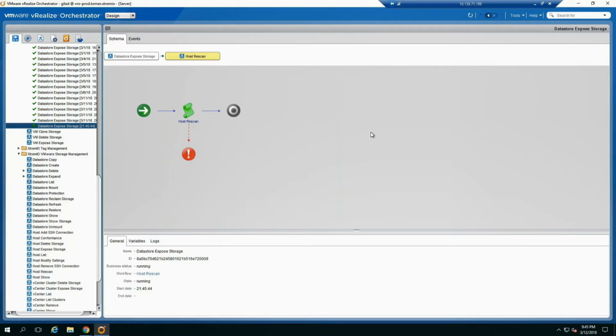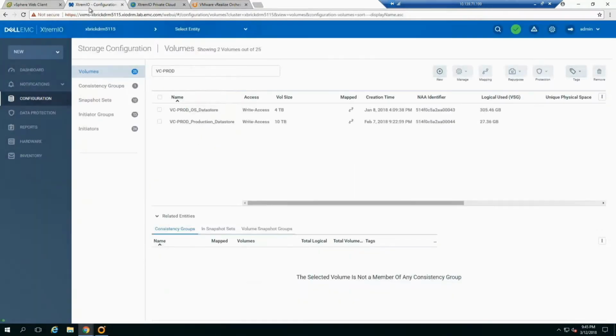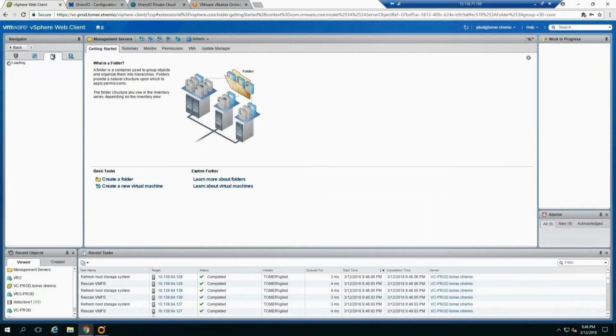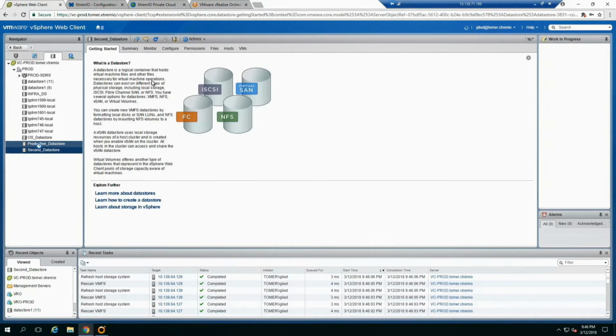So I don't actually need to use the VSI plugin for this, in comparison to the orchestrator. And we can see that now the task is running. And actually, if I go to the XMS, I can see now that the new datastore has been created and mapped to the relevant ESXi host. If I navigate to the vSphere web client, I can see the new datastore, I can see the results of the operation, and my datastore is ready for use.